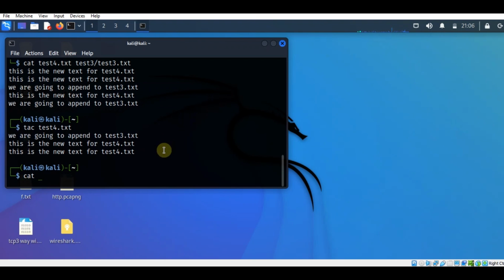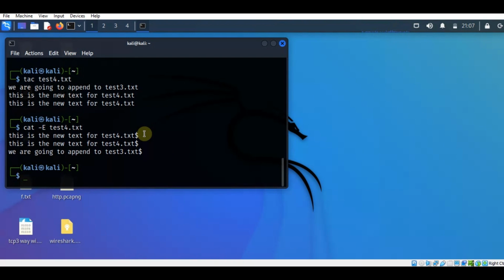Cat space minus capital E. So this will highlight the end of the line in a file. So the file name is test4.txt. So you can see the end of line is marked with the $ sign.